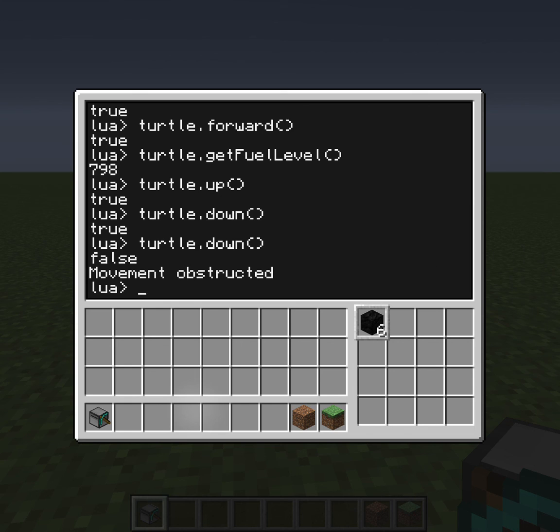So these are just kind of the basic functions for turtle. We will definitely be doing more with turtle and be writing code with turtle in order to do some pretty cool things.